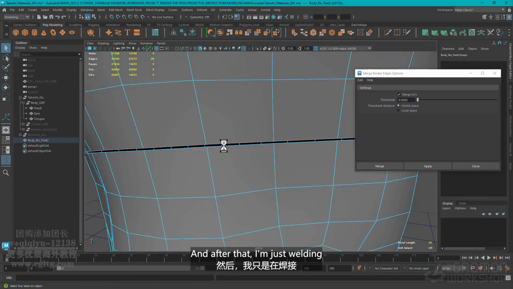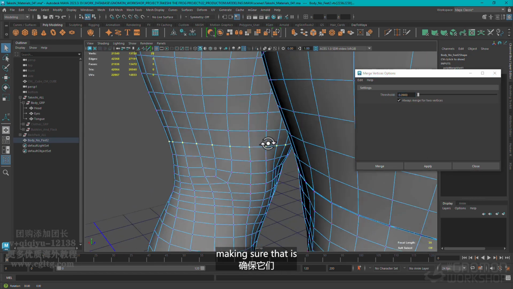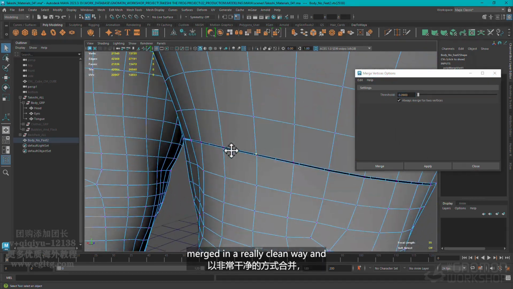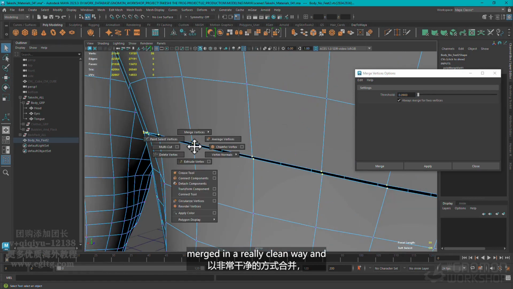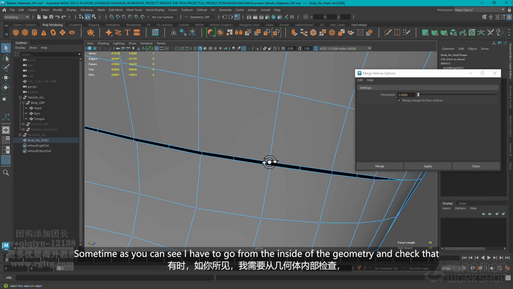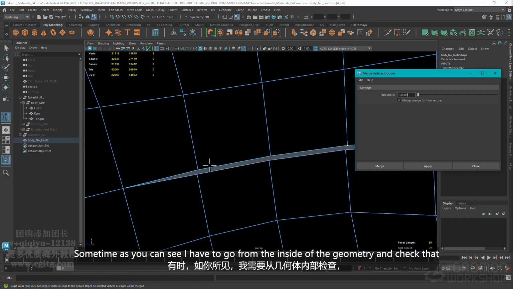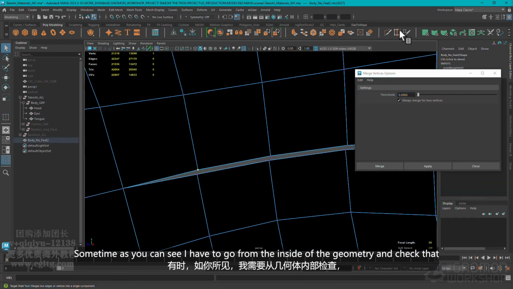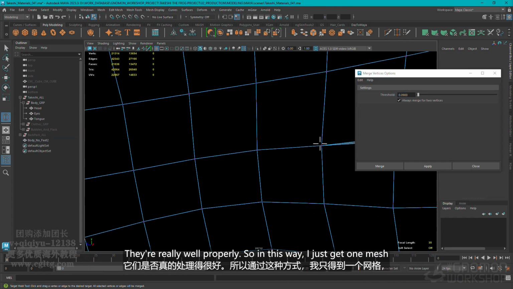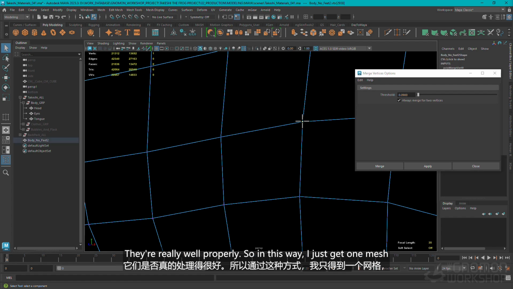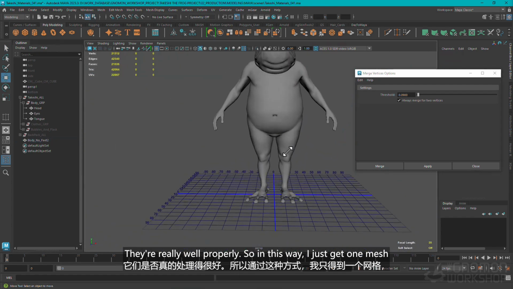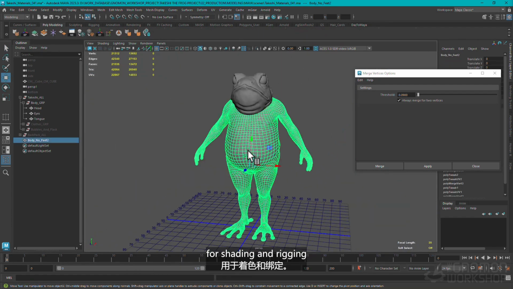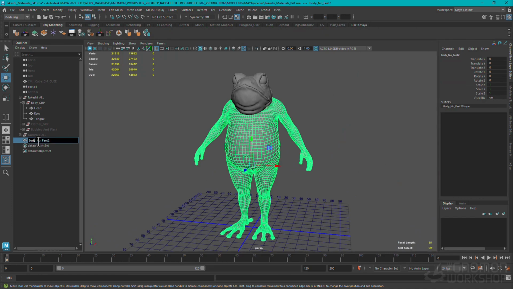And after that, I'm just welding all the vertices, making sure that it is merged in a really clean way. And sometimes, as you can see, I have to go from the inside of the geometry and check that they're really welded properly. So in this way, I just get one mesh for shading and rigging.